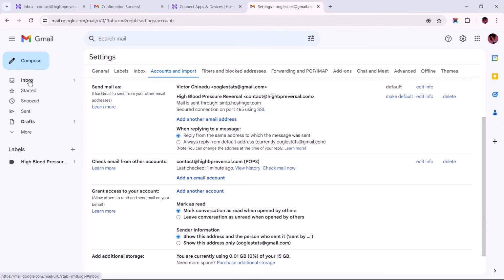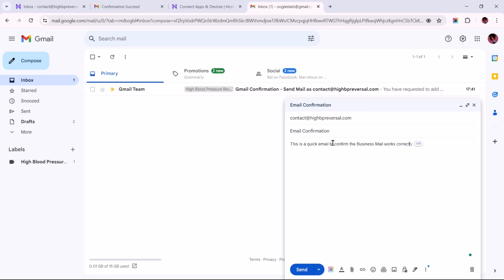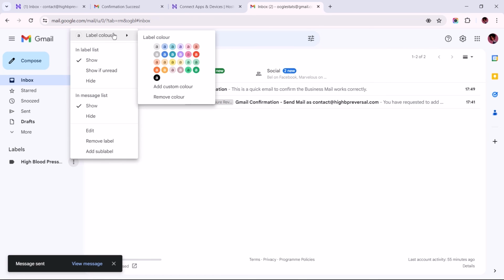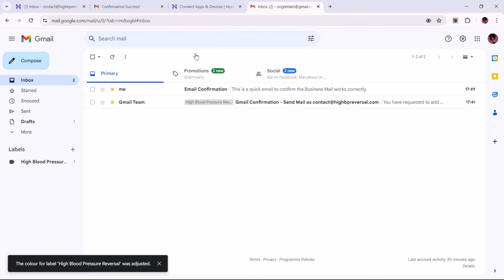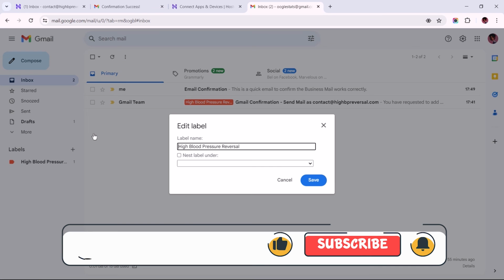Now we can head back to the inbox to compose and send a test mail to confirm that all is working correctly. Additionally, we can make some styling edits to how you want the business emails to appear to distinguish them from the emails delivered to the Gmail account. We can also make edits to the label name from within these options and more.